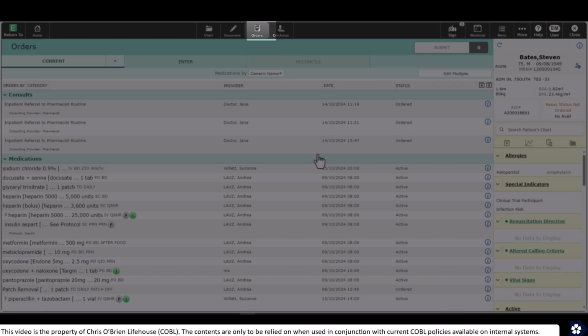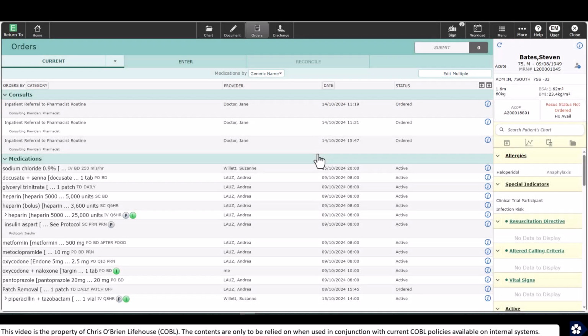From the Orders screen, to place a medication on hold, resume a medication or stop a medication, under the Status column, click on the current medication status. Clicking on the status reveals a menu where we can hold, resume, or stop the medication. In this example, we will select to hold it.